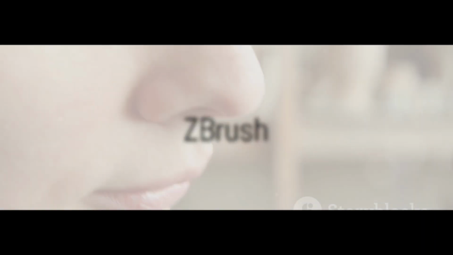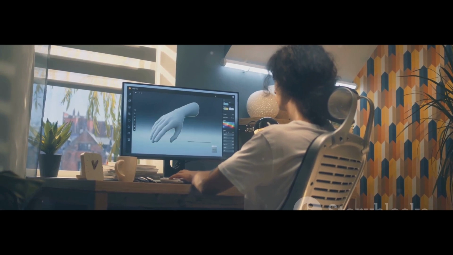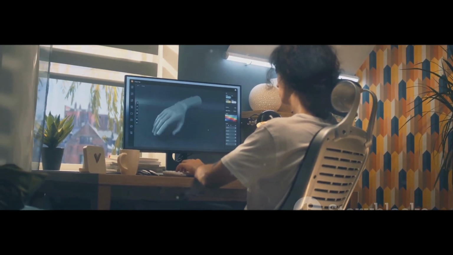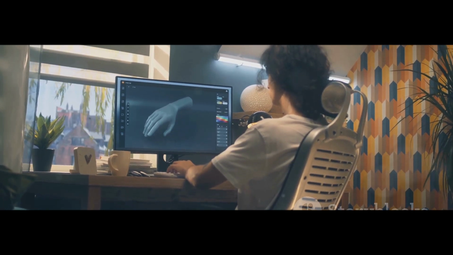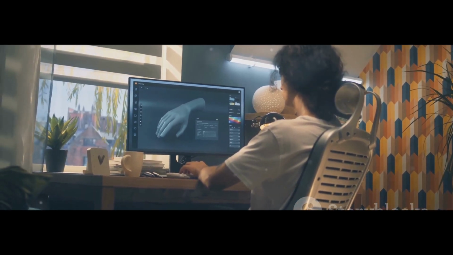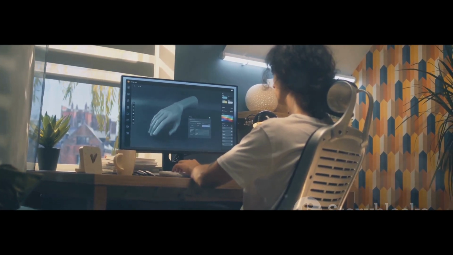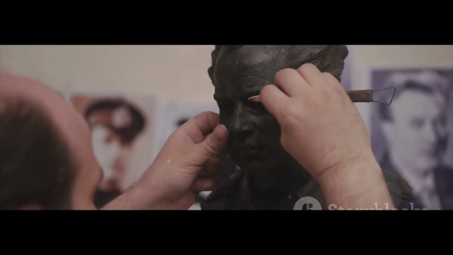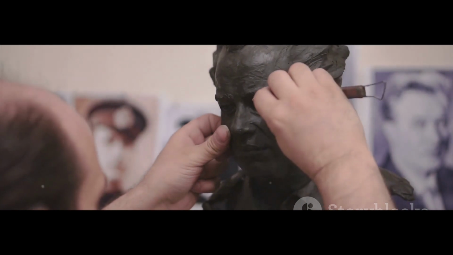At number 2, we have ZBrush, the digital clay of the gaming world. Now, if you've ever wanted to feel like Michelangelo, but without the mess of marble dust or the backache from chiseling stone, ZBrush is your go-to tool. This digital sculpting tool lets you mold, carve, and paint with virtual clay, giving life to your game characters and environments in the most artistic way possible.